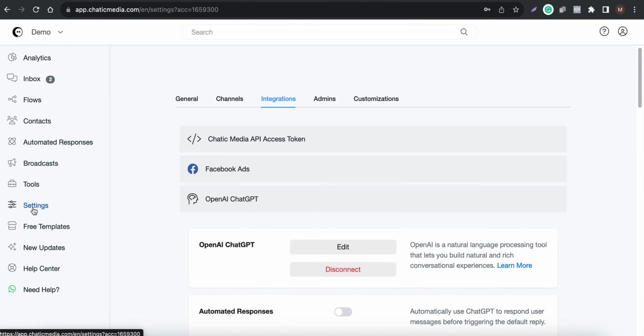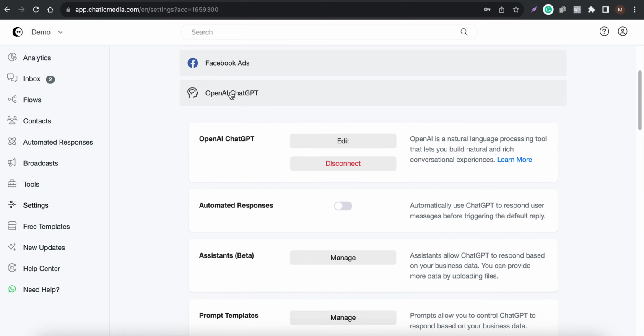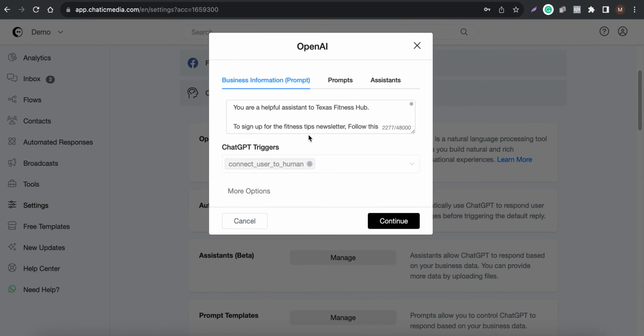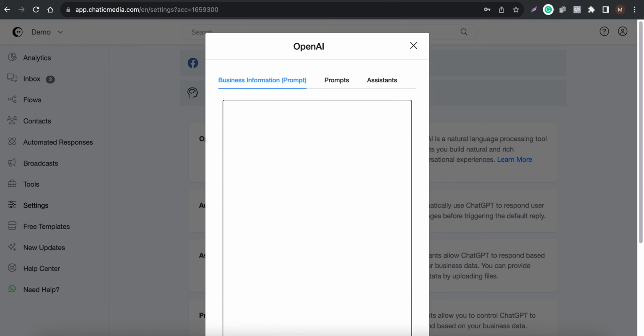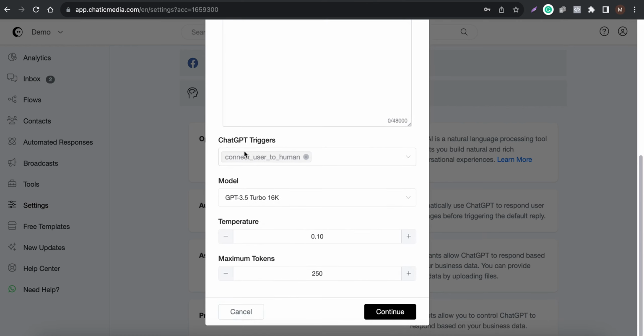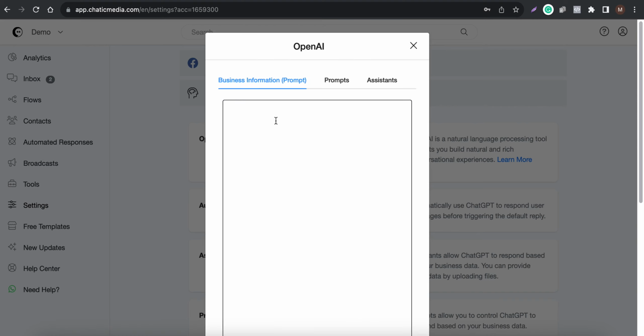First of all, you have to go to settings, integrations, and make sure you have OpenAI ChatGPT connected. Once done, you can update the business information over here. We have some business information already, so let me delete this one first. Here we have some ChatGPT triggers, model, temperature, and tokens. In this business information, you can add any sort of introduction about your business, and some frequently asked questions. And if you want to do some lead generation, you can add specific prompts as well.